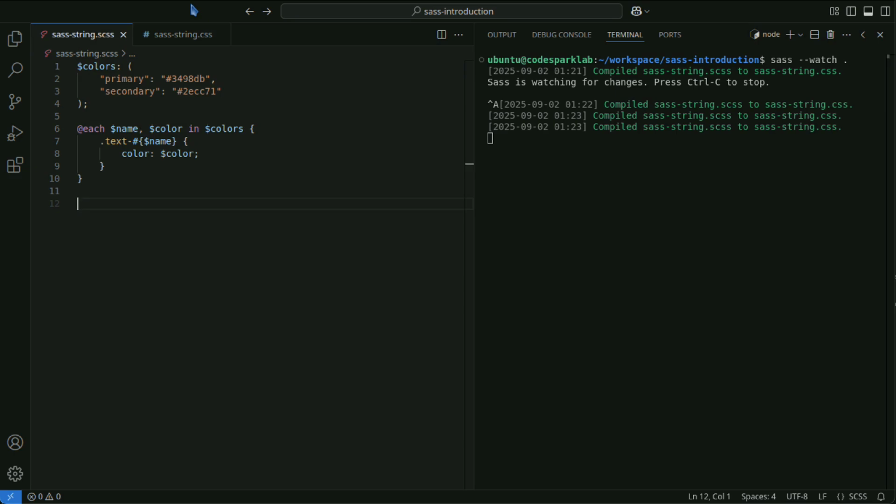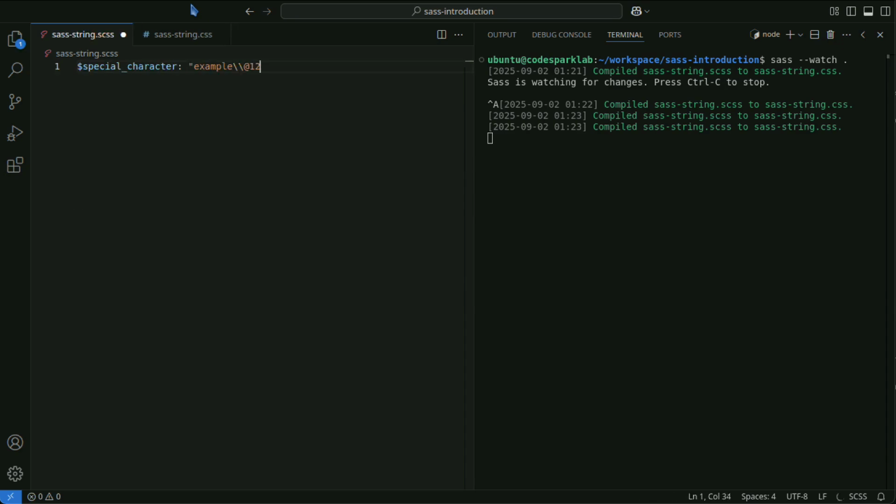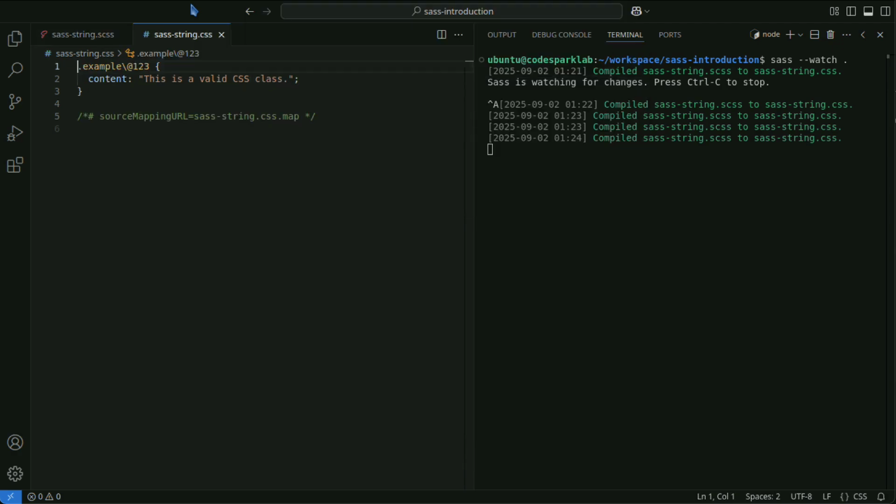In order to safely use certain strings as CSS identifiers, escaping may be necessary. When you convert the Sass file to CSS, it will look like this. This code is an example of treating a string containing special characters as a variable in Sass, expanding it with $variable, and using it as a valid class name in CSS.